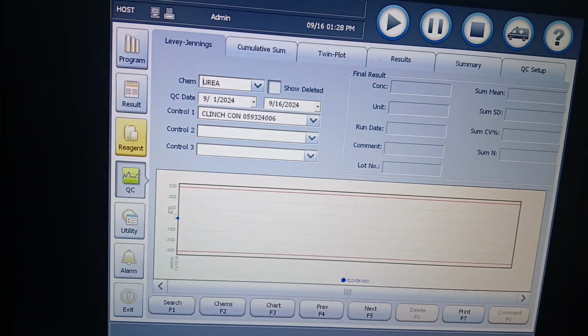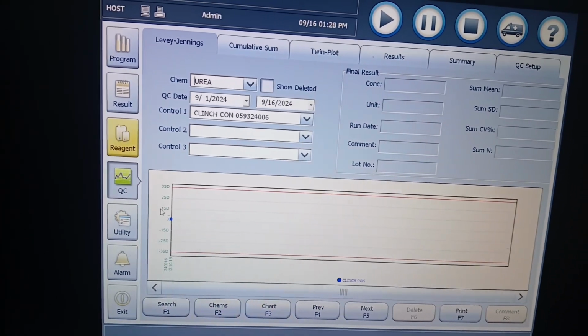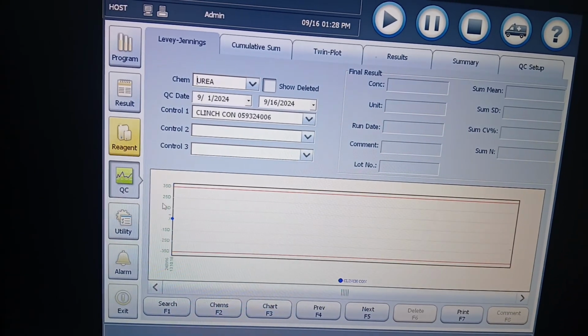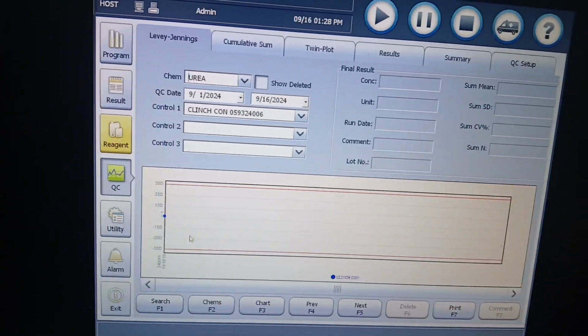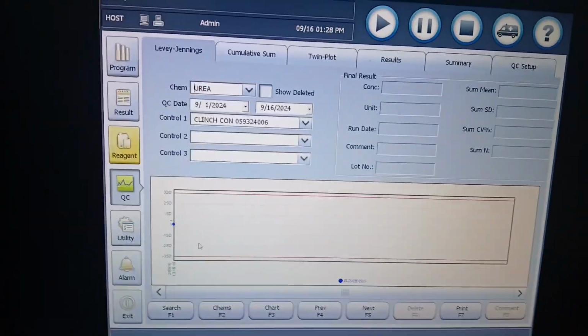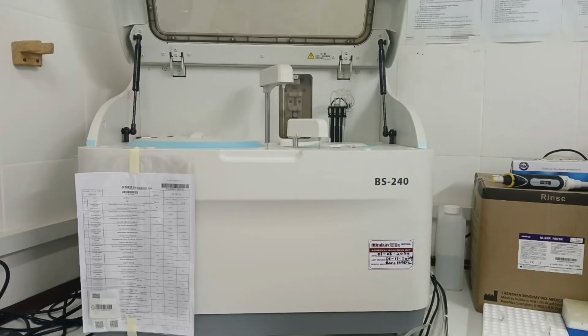And so there are no flags for this QC. It means that this QC has passed. So basically, that is how you run QC for the BS240 machine.